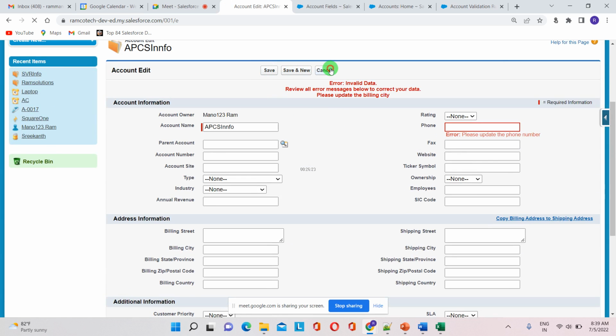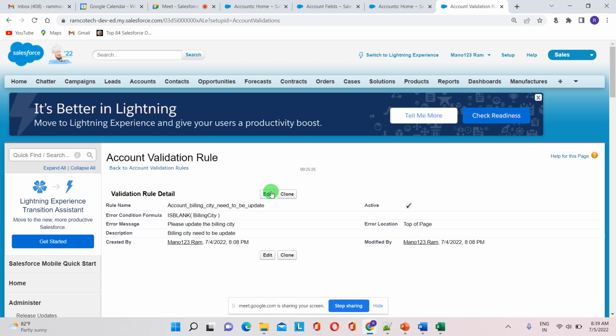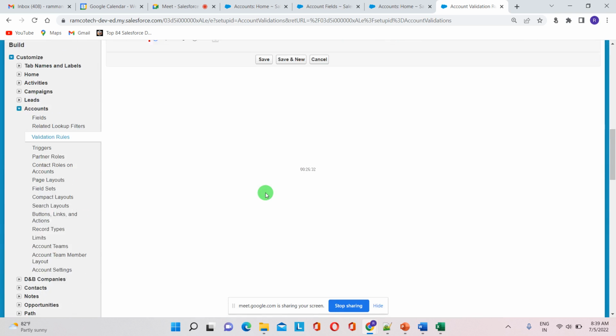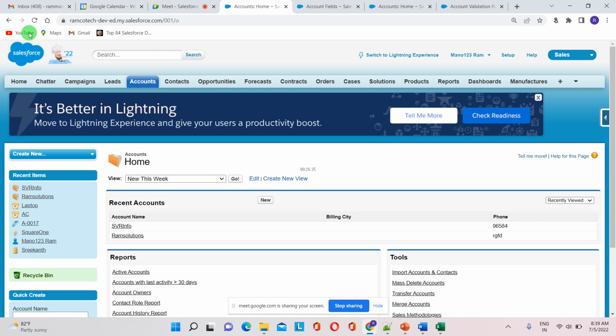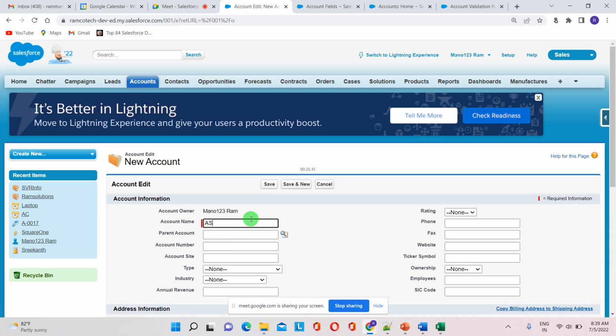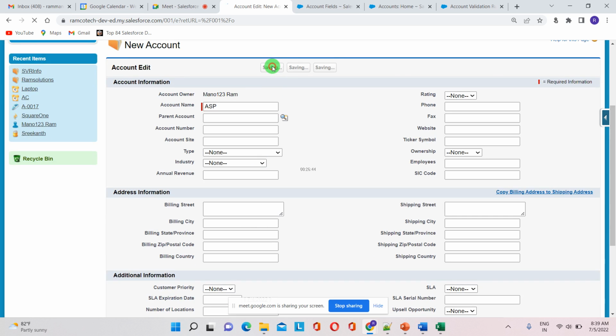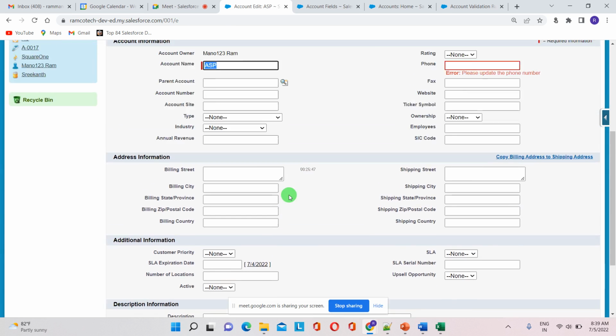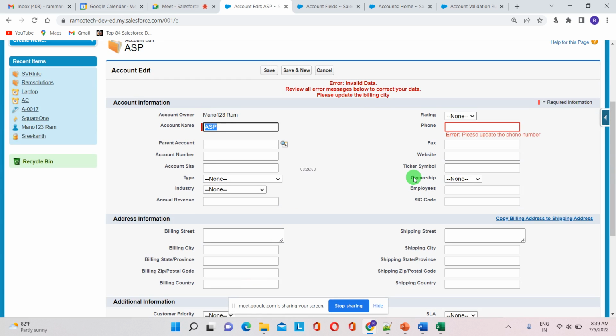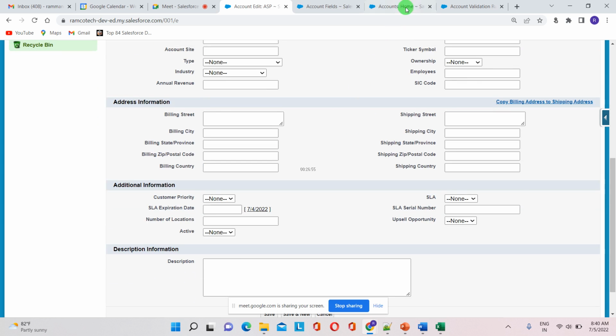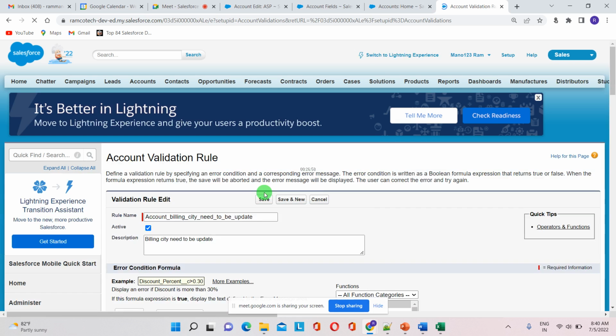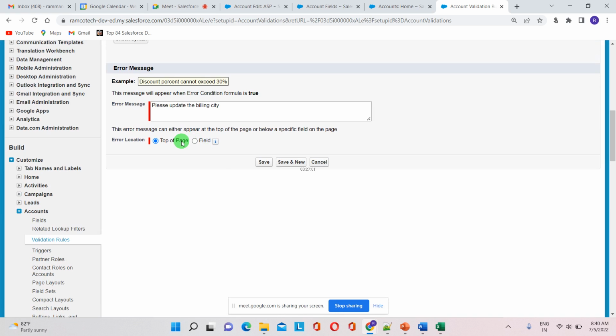No, I haven't refreshed this. I just saved this one. Just saved it. Give refresh. Billing city is not coming. Okay, please update the billing city. Here it is coming, but we need to give it on field. Top of the page I gave, on field I can give here now.